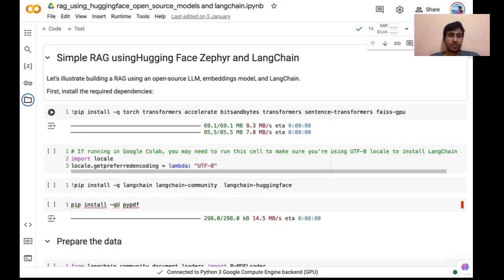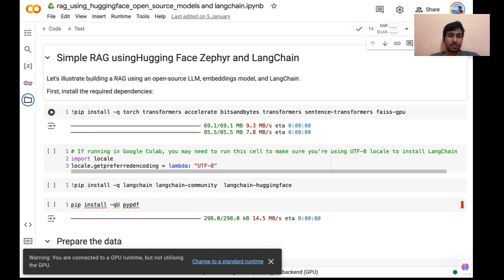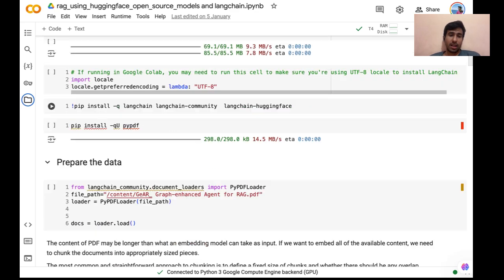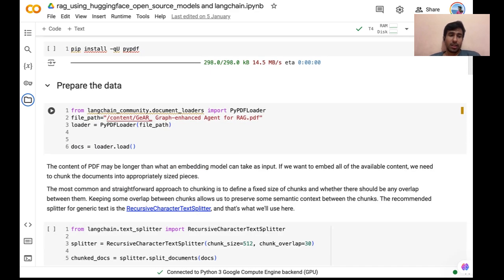So hello everyone. Today we are going to discuss a simple RAG pipeline using Huggingface and Langchain. So first we need to install the required libraries here. So after installing the required libraries, now we can prepare the data.